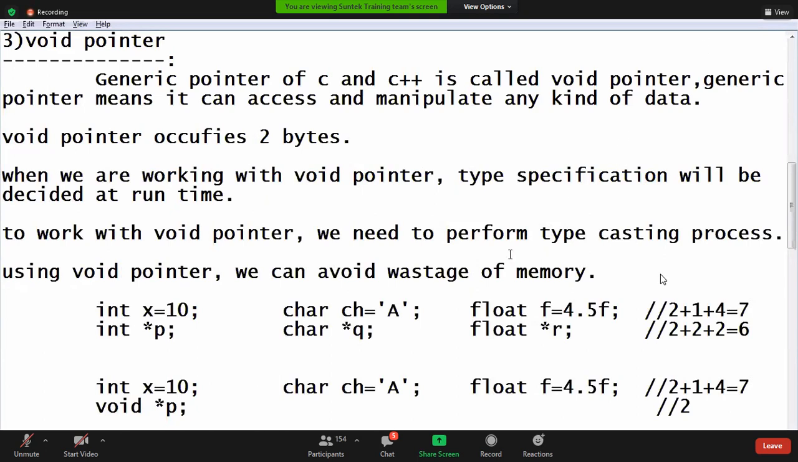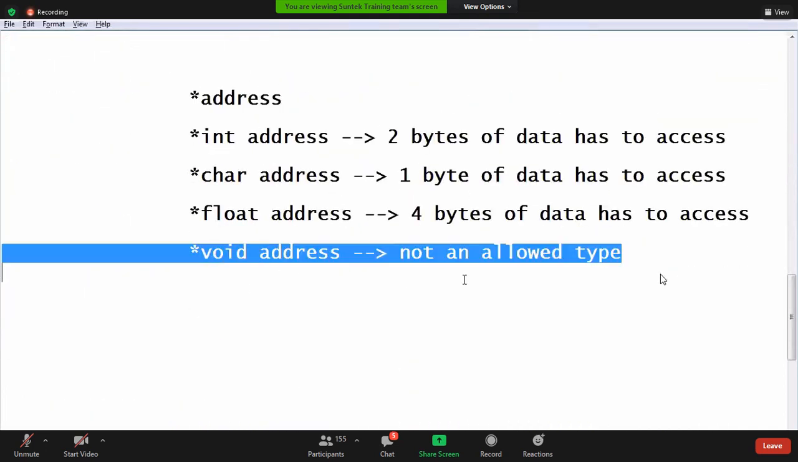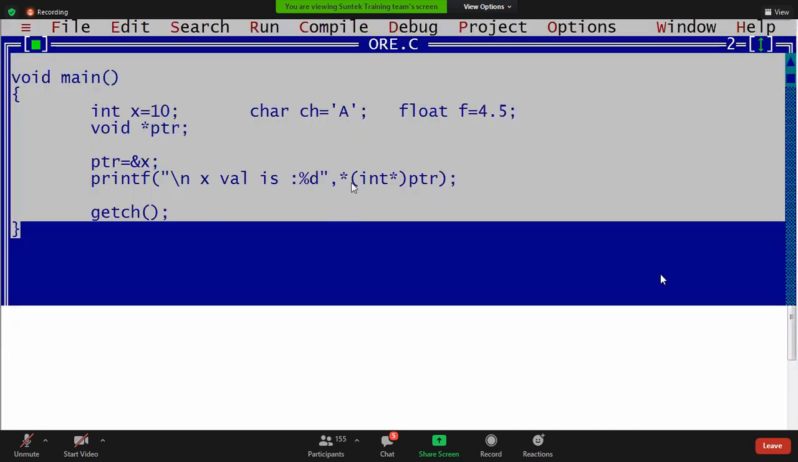To avoid memory wastage, I said, right? We can avoid memory wastage. Instead of using n number of pointers, using one pointer, we can access. You understood, right? This is not an allowed type. That's why convert to int star.